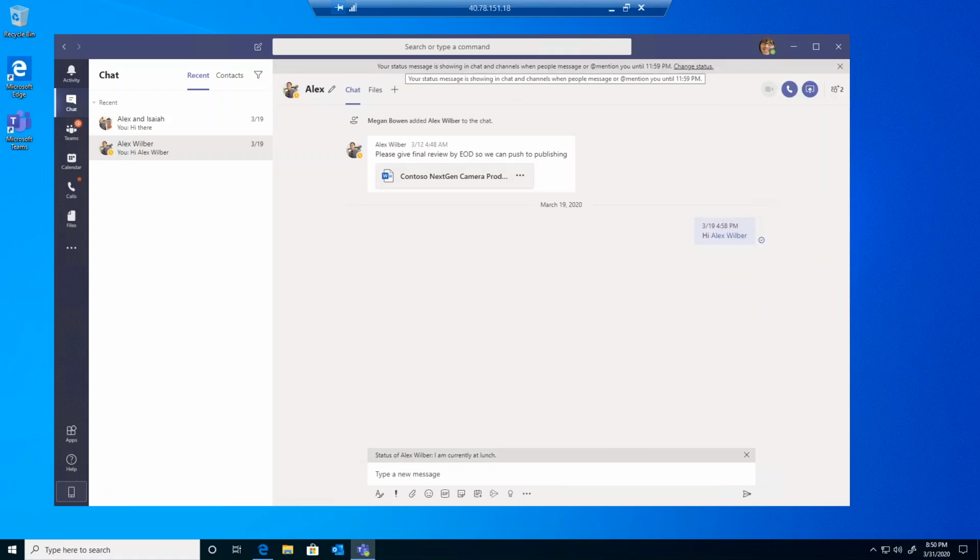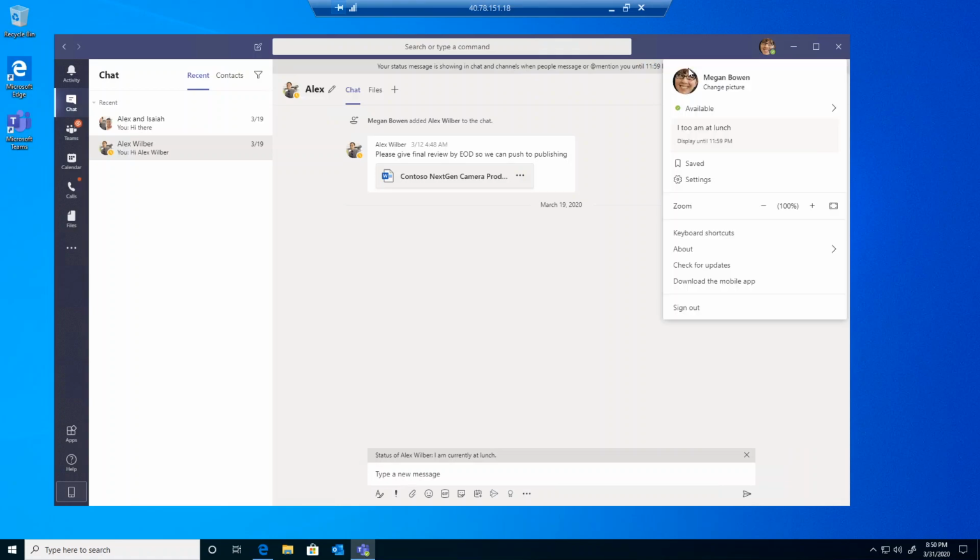You can see since I have a message showing in chat, it's going to give me an alert up here at the top until 11:59 p.m., the end of the day. So I can hit here, change status, and I can hover over my current status and choose delete to get rid of the status or edit to make it say something else. I'll go ahead and delete this.